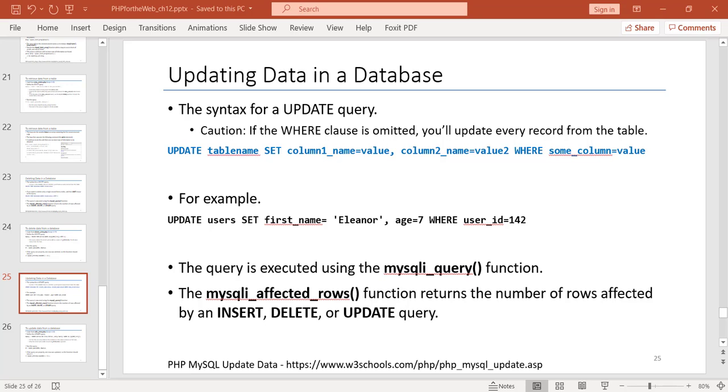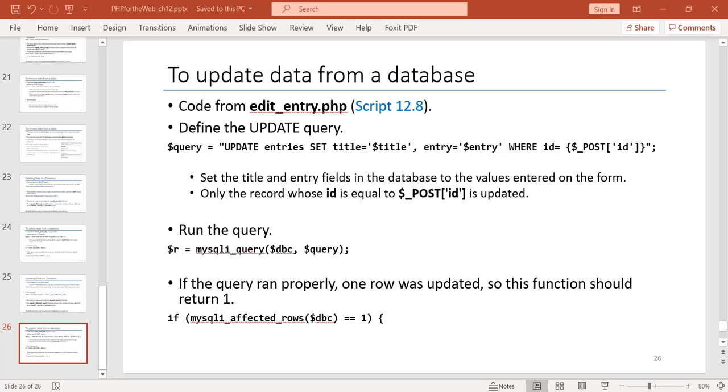You run the update SQL command using the MySQLi query function. Then you can run the MySQLi affected rows function to see how many rows were updated. To update data from a database. The example code is taken from the editentry.php file, script 12.8. It defines an update query to modify a record from the entries table. Then runs a query and checks the number of rows updated.